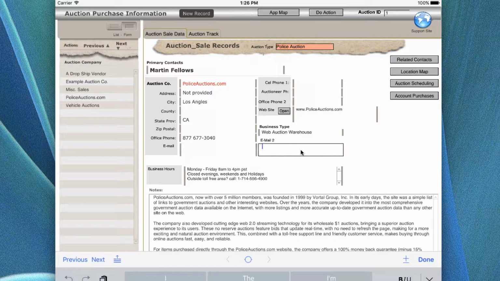Now with the website, if you click on the button here and there's a website URL here, it'll open up the browser to that website. In this particular case, it says Web Auction Warehouse as far as the type of business that it is, and you can go in there and edit that and add it. Then you can have another email, and this could probably be the main thing like shipping or whatever you want in here. Then down here is the business hours.